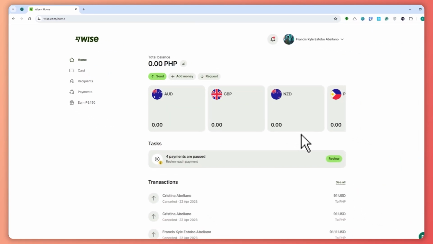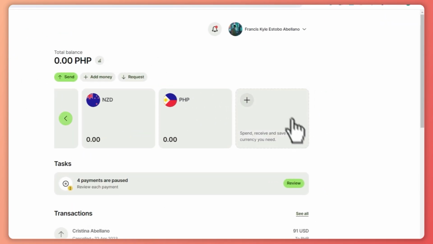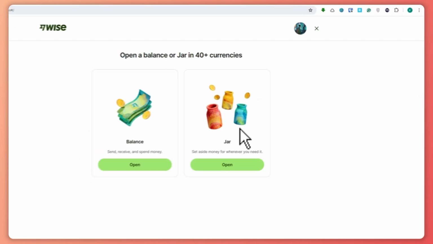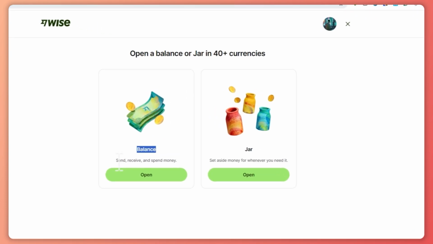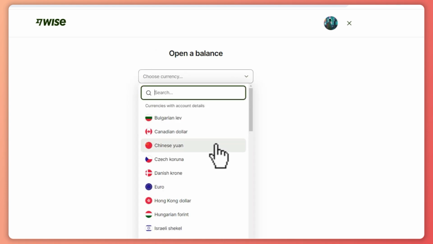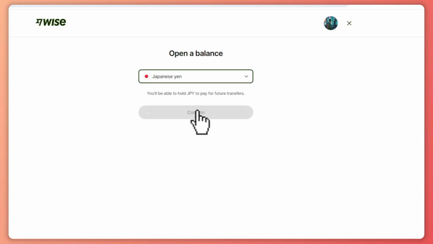And from here, the next thing is we can choose a currency that we would like our Wise account to have to send, receive, or maybe spend. You can click on this plus icon right here so that you can add a currency. And from here, you can choose a balance type. So you can go for a balance, which is where you can send, receive, and spend money. And the jar is basically for when you are saving money for whenever you need it. In my case, I'll just go for balance for this tutorial. And from here, I can now choose the currency that I would like to open. Let's go for Japanese yen and click on confirm.